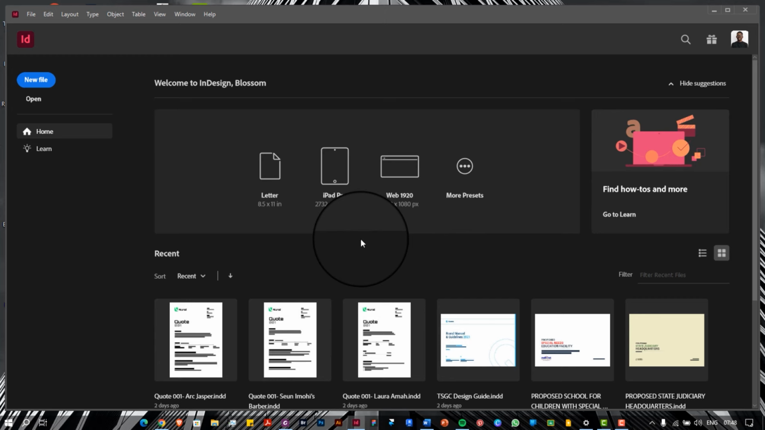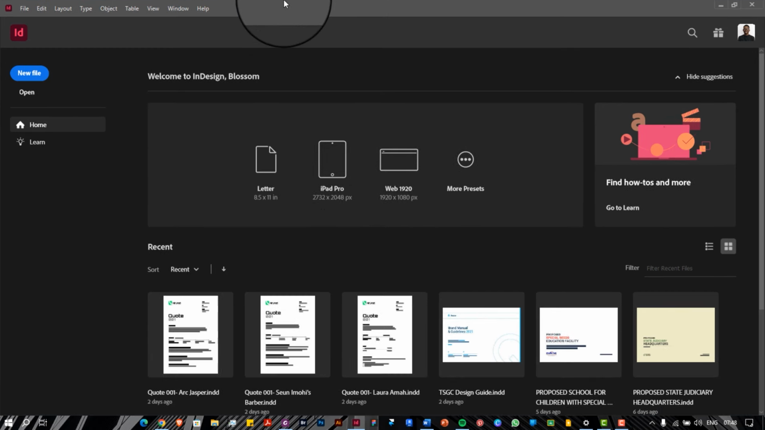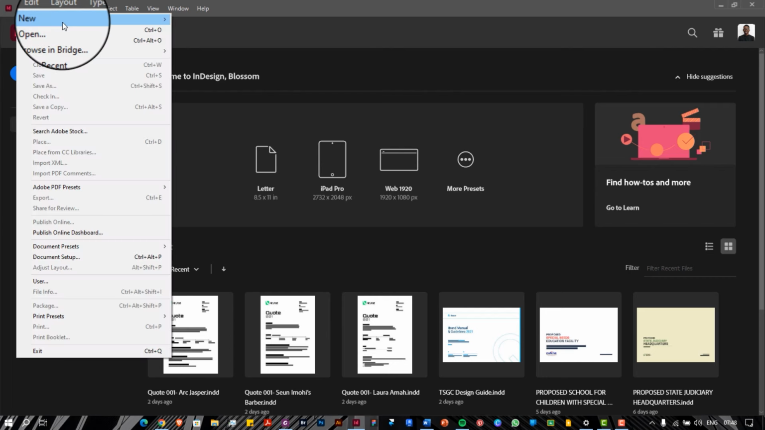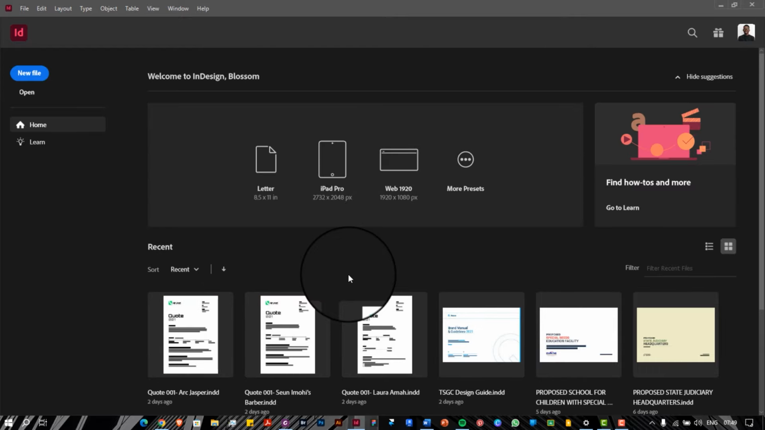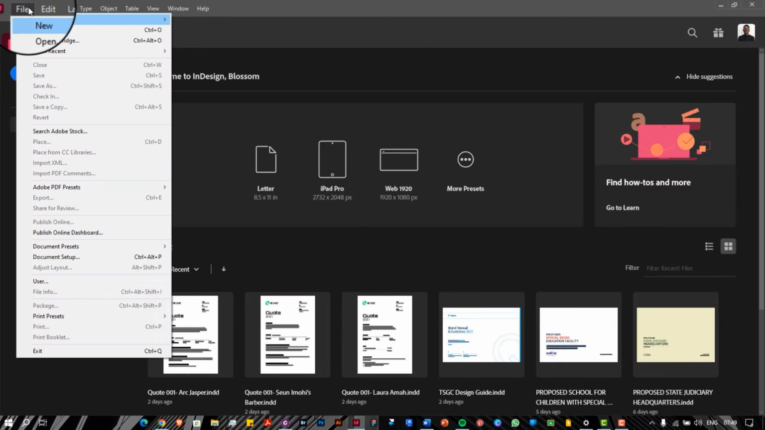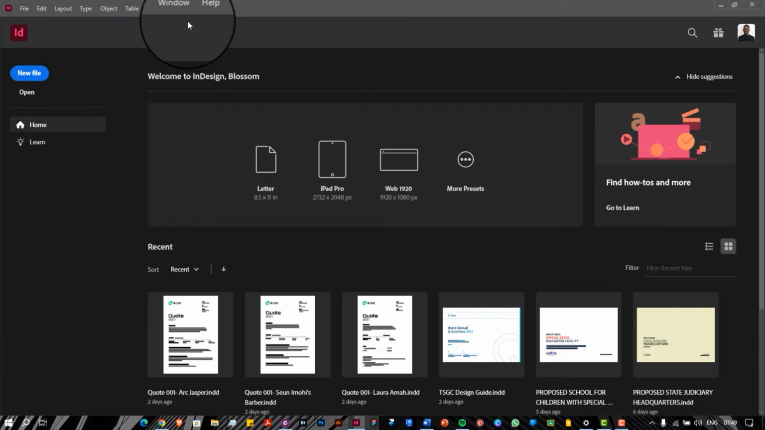This is the welcome screen where you can choose to work with templates. You can choose to create a new file or open an existing file. You can also access the same features here, new and open. So in this case, we are just going to open a new document.